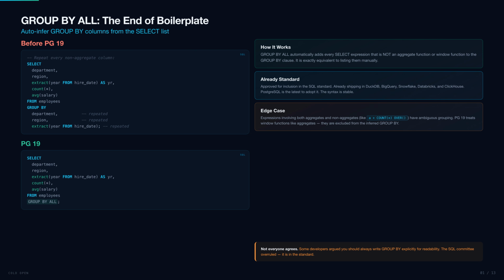GROUP BY ALL automatically adds every non-aggregate, non-window function expression from the select list to the GROUP BY clause. Look at the before and after. Before, you write department, region, extract year from hire_date in the select, then repeat all 3 in GROUP BY. Tedious. Error-prone when you add a column and forget to add it to GROUP BY. PG19, GROUP BY ALL. Done. It infers the grouping columns automatically.